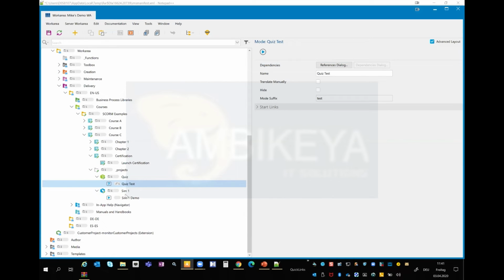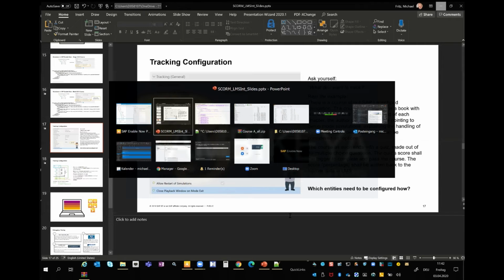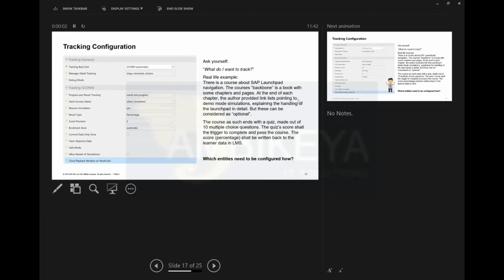And then I have an optional simulation, and this is your scenario, Caroline. Simulation 1, the demo of whatever process is described here in chapter 1, is accessible by a link, but should be optional. We will not track this. So how are we going to get this done? That's exactly what this slide is about. And this is the one, or a similar one, I'm usually using in those SCORM workshops.